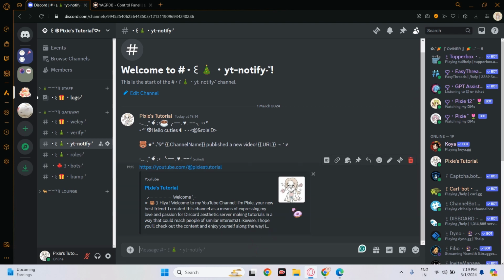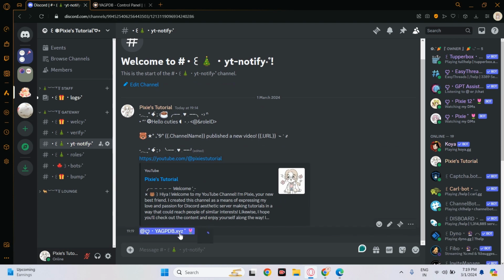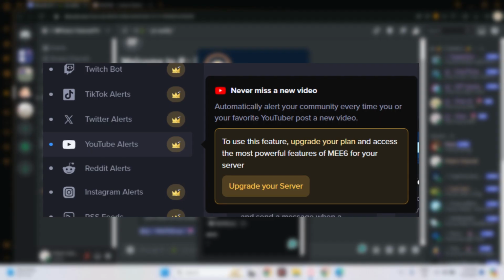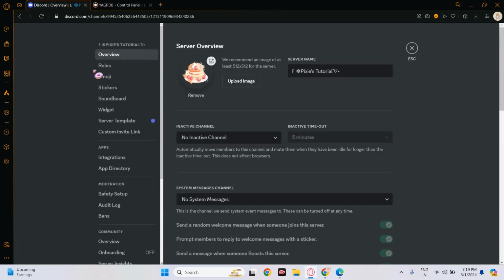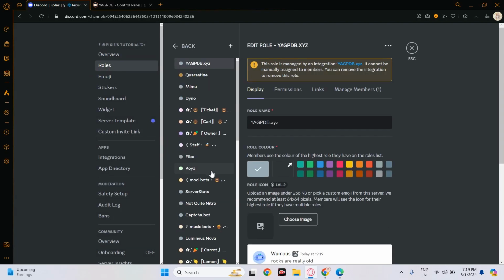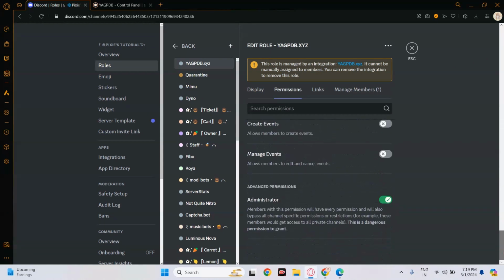Let's get started. First you need YAGPDG bot. I know that I use MEE6 bot. Sadly, I can't show you that because MEE6 made that feature premium. But anyway, go to your server settings. Make sure that this bot is above all the roles with admin perm.